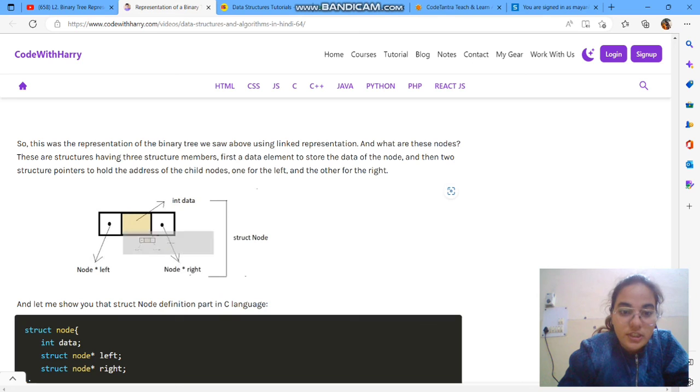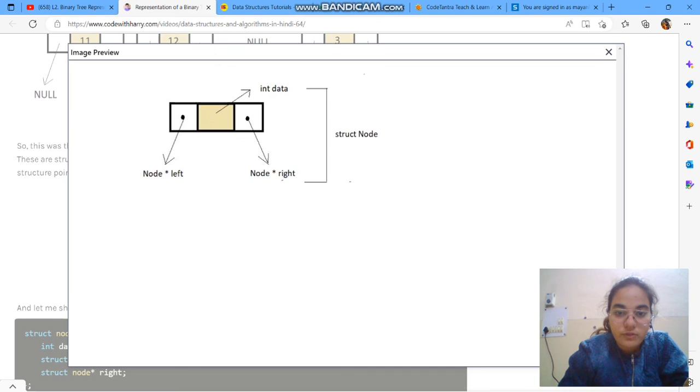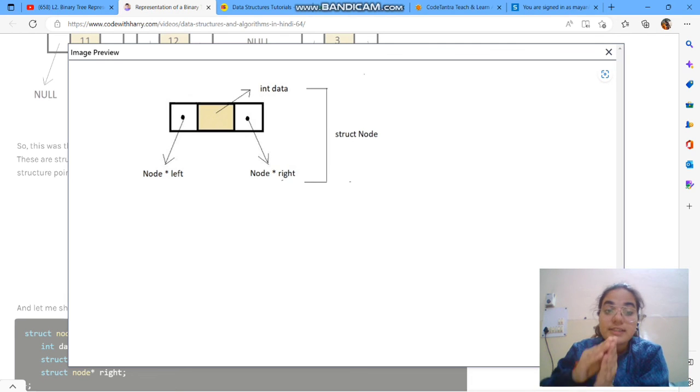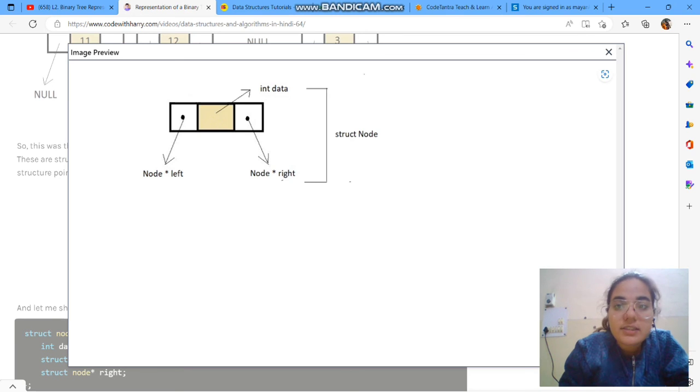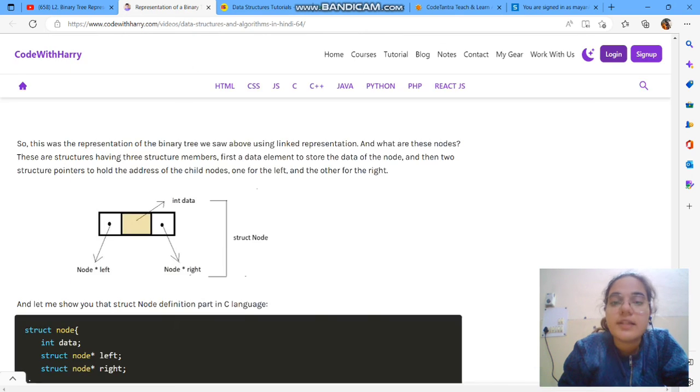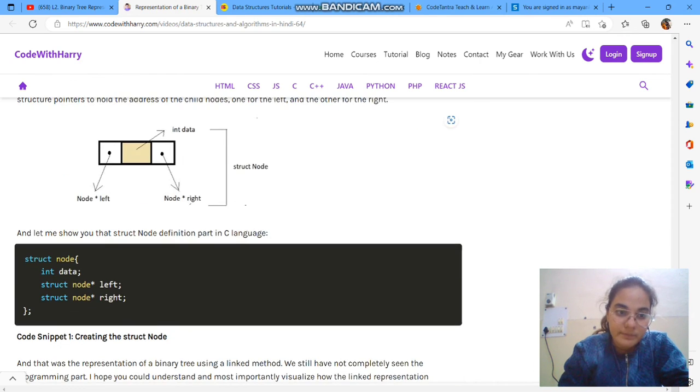Now this is the structure of node. See it properly. Here we have the data value of the tree. In left column we will store the address of the left child of that node, and in right column we will store the address of the right child of that node. This is the structure we will study about in linked representation of binary trees.